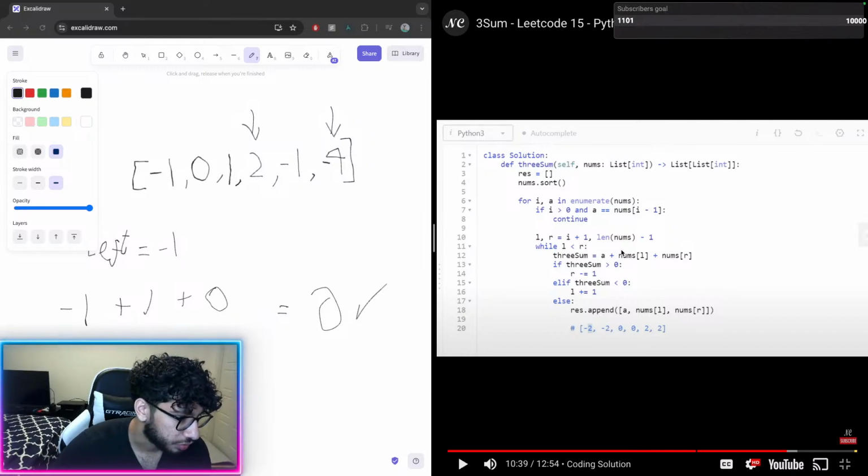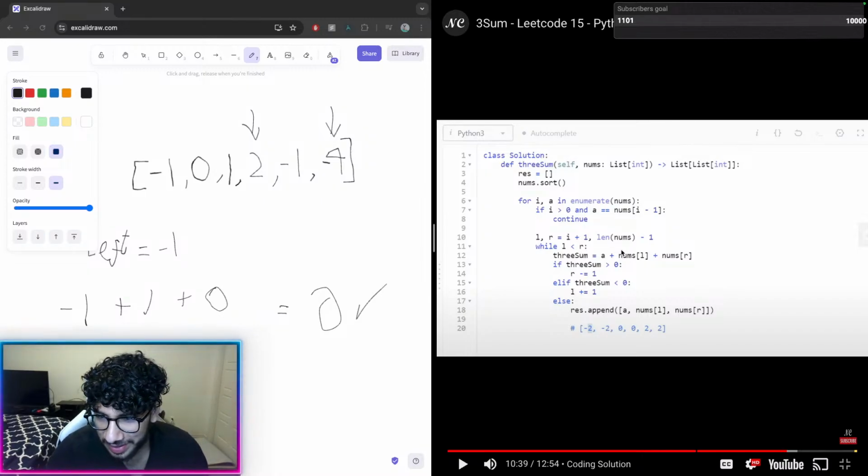Okay, this is his solution. So wait, if i is greater than 0 and nums[i] equals nums[i minus 1], continue. Okay, so that's just handling duplicates. Left and right: left equals i plus 1, fair enough. Right is len(nums) minus 1, okay, they start from the end. While left is less than right, three sum equals nums[i] plus nums[left] plus nums[right].